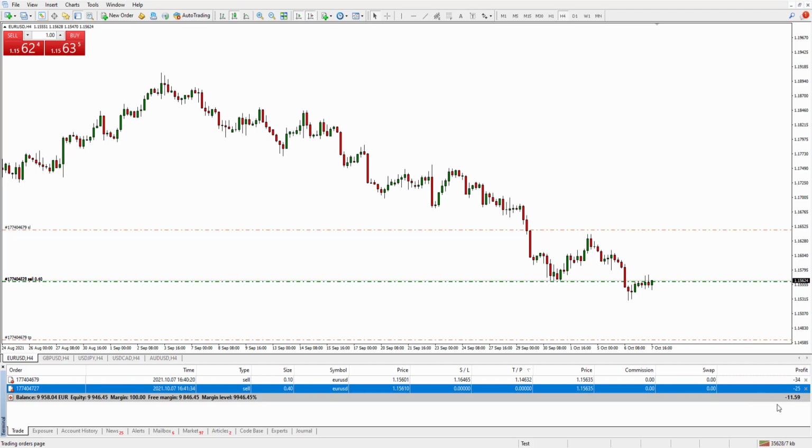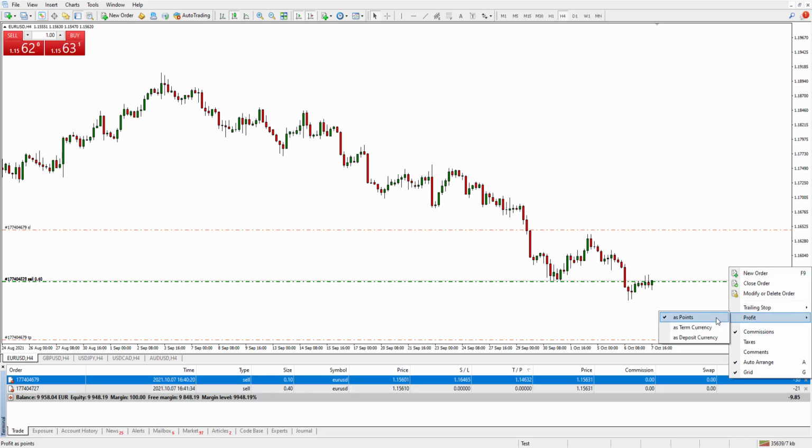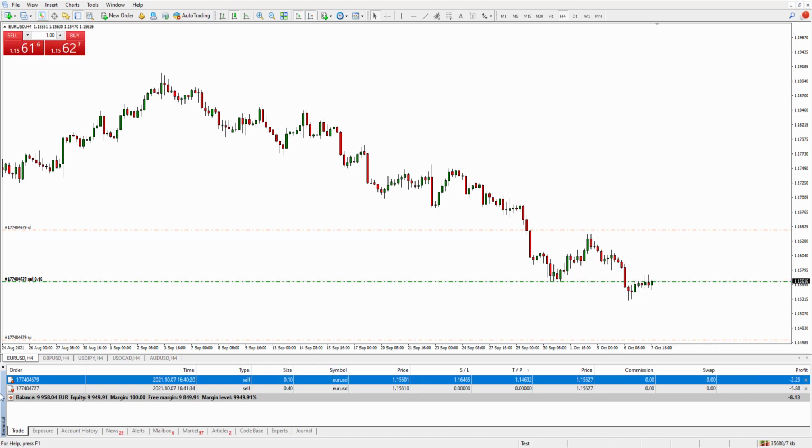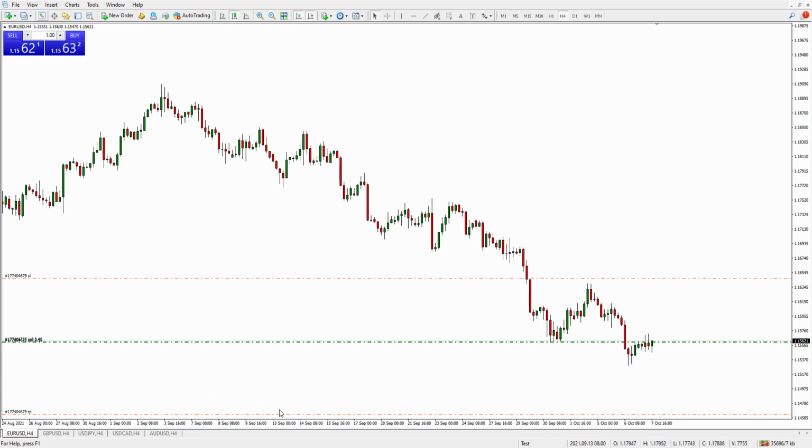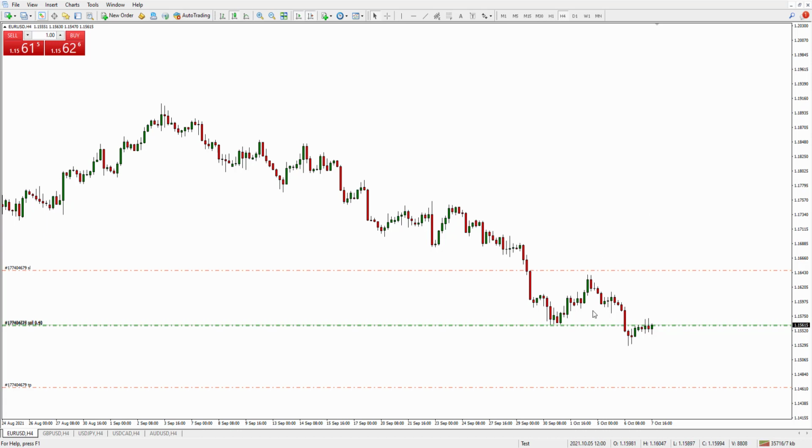Instead of actual money, you will see that in pips. So this is one way to deal with this issue. And there's another way where you can just close your terminal window and you're still in those trades. As you can see, they're still active.